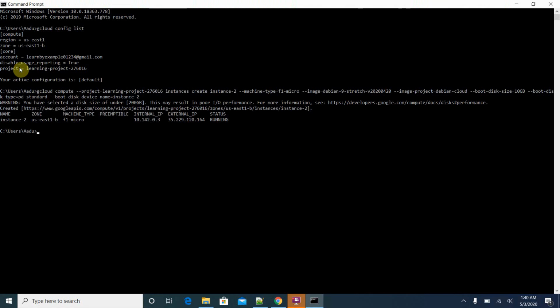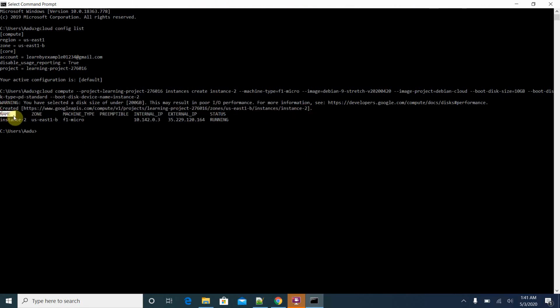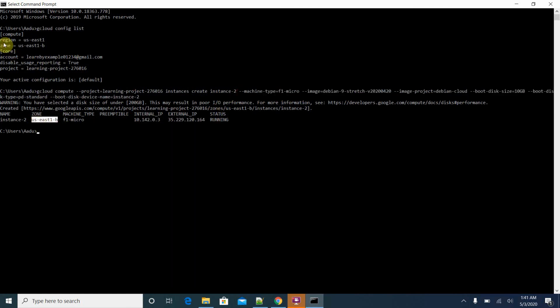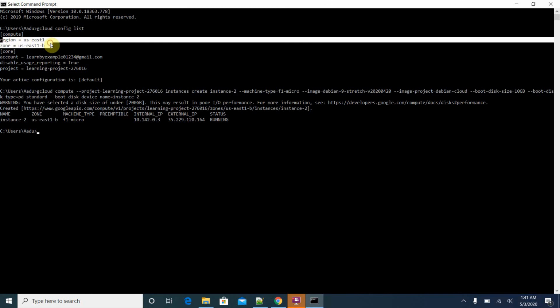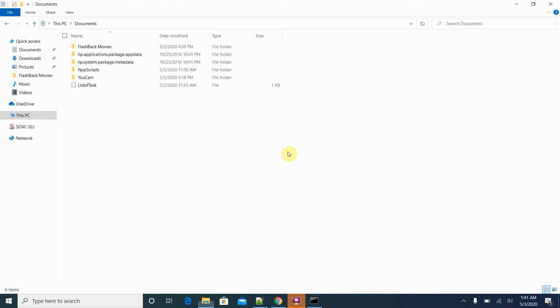Alright, you see. So your instance is created, name instance 2, zone US East 1, as we haven't given the zone here, so it took our default zone which we have in our config list. Machine type F1 micro, preemptible, didn't say anything, internal IP, so it gave us the IP, then it gave an external IP for us. Now we have two instances, right?